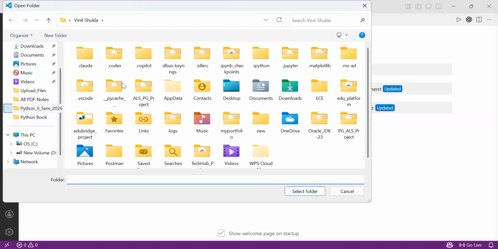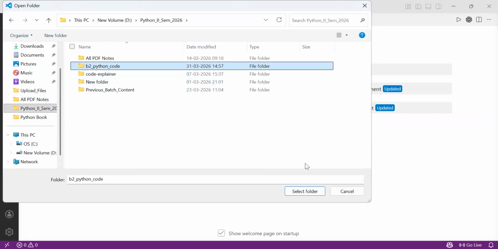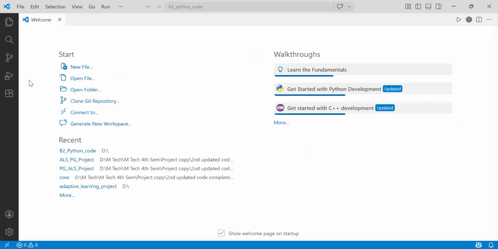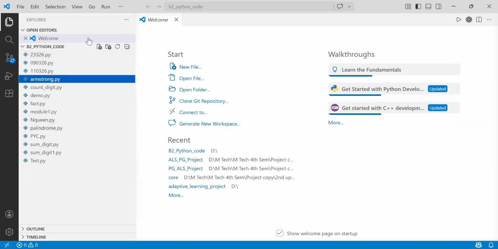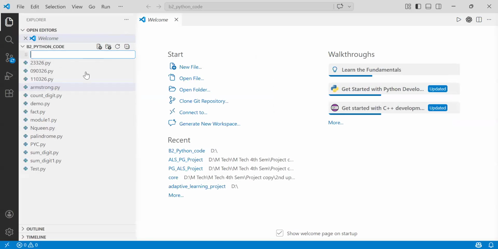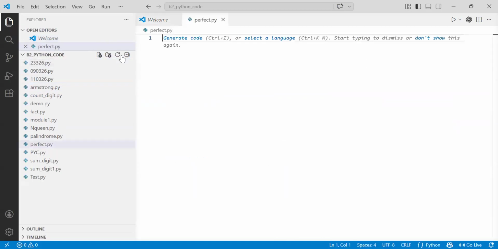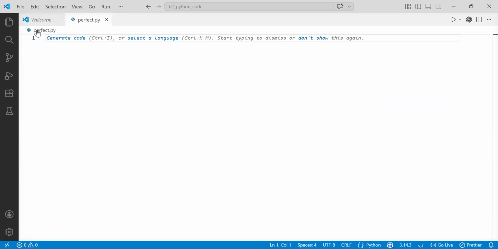Let me first take the folder where we are making our programs, and I added this folder. Now you will get the entire folder with the programs we are doing. Here I will take one file. I will give the file the name perfect.py and hit enter. Now you are in the editor where you will write the program.